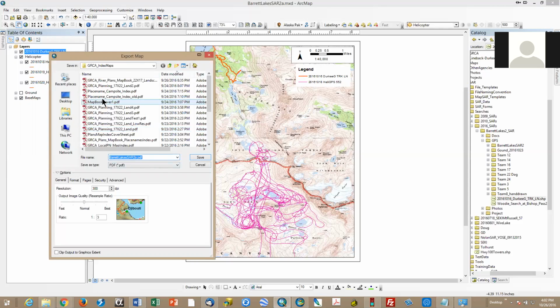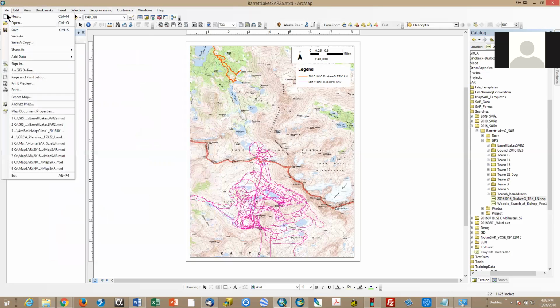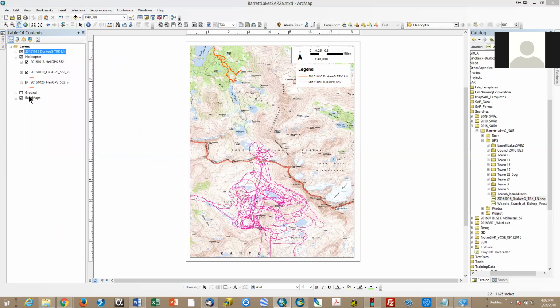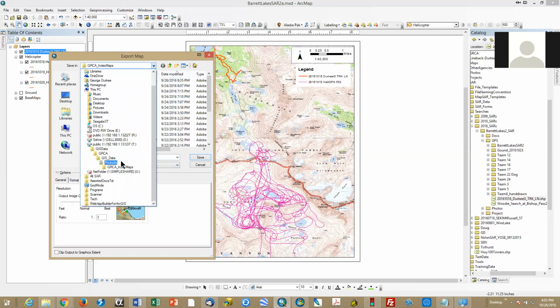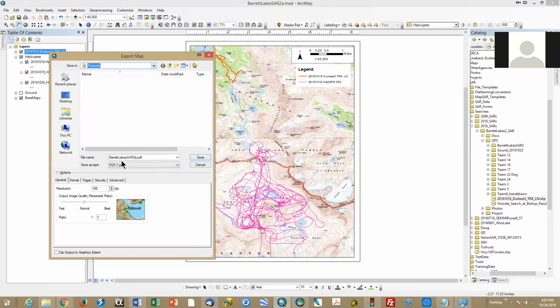And so I've gone to, let's do that again, File and Export Map. And you have a number of choices to export to. PDF is the best. And you choose probably your products subfolder. And Barrett Lakes are PDF. You might want to add a date or something like that. In fact, actually, yeah, you do.